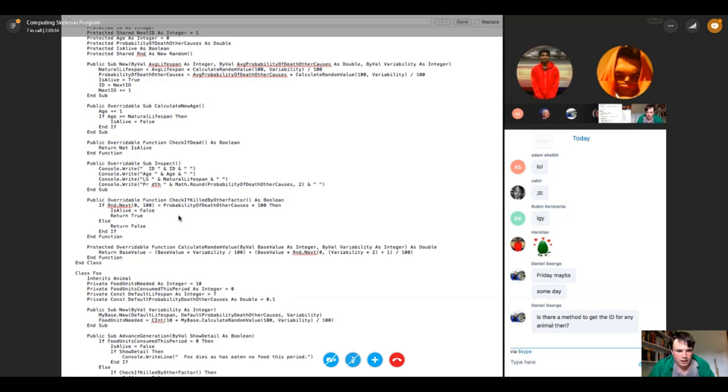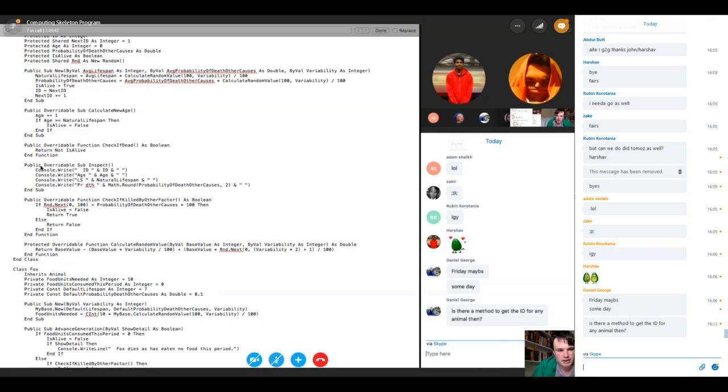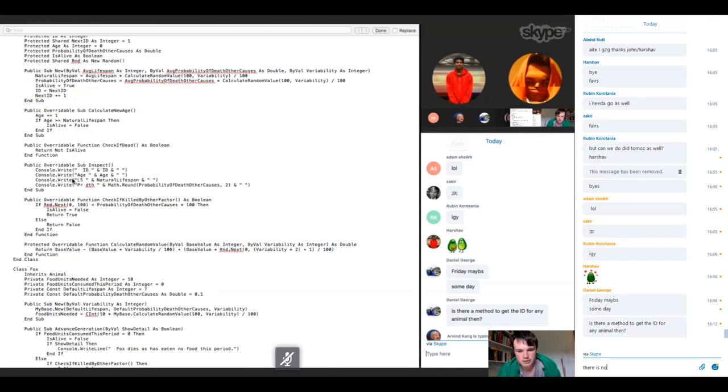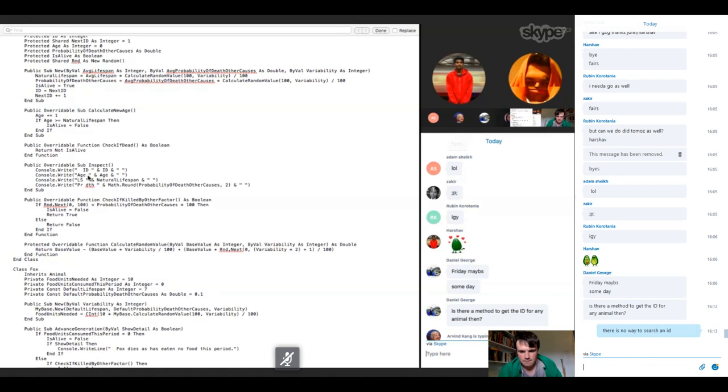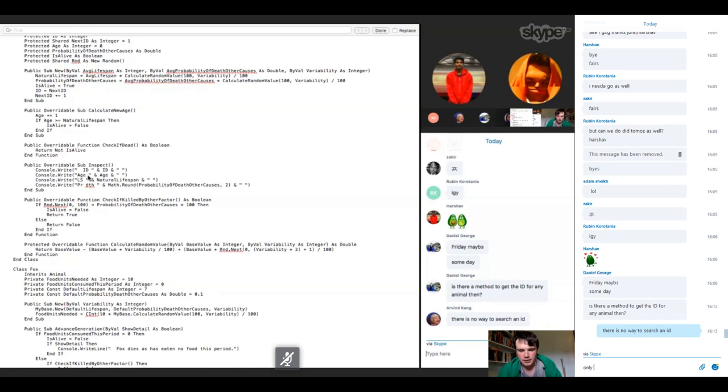I don't think it comes. I think when you inspect a rabbit, or if you inspect an animal, it produces its ID. In fact, here we go. Inspect. It gives the ID of the animals and stuff. But yeah, there's no way to just bring out the ID specifically. But the ID is used sometimes when displaying information.